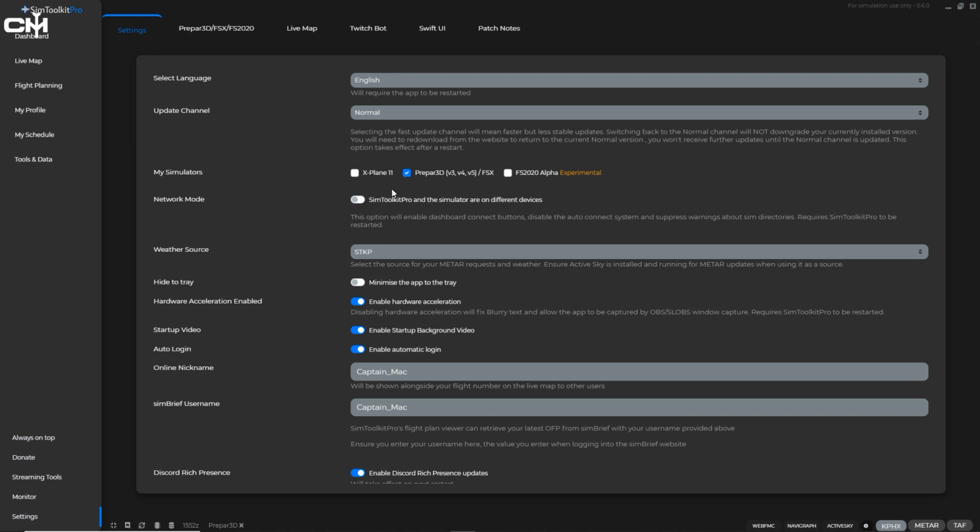You can also select your simulators here. You can see I've already selected Prepared 3D, and it's version 3, 4, and 5/FSX. And I'll show you how that works here in just a minute. And then there's the FS 2020 Alpha Experimental, because obviously not everybody's got the program. The developer might not even have FS 2020. I don't know. And then, of course, you've got X-Plane as well. Just put a check mark there. So you can see right now I've got a check mark here, and then I've got settings for that. All right, I'm going to check X-Plane, and now I've got settings for X-Plane. So we'll get to all of these tabs.